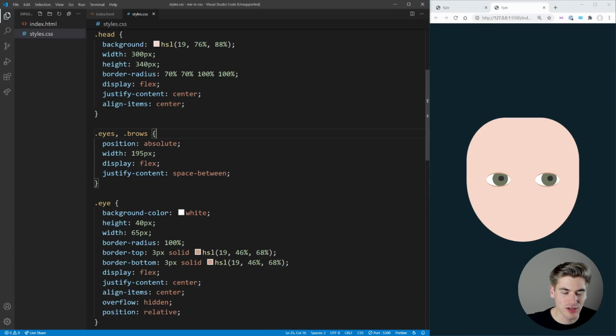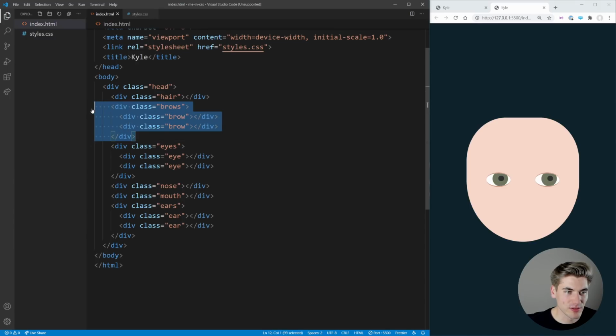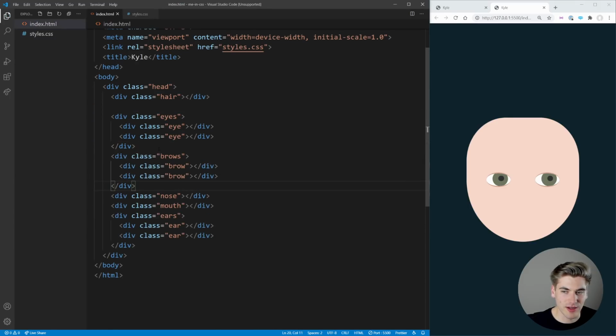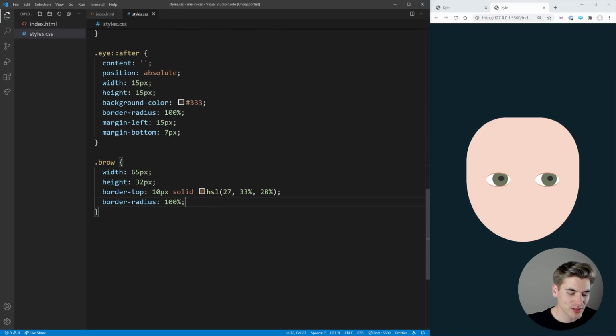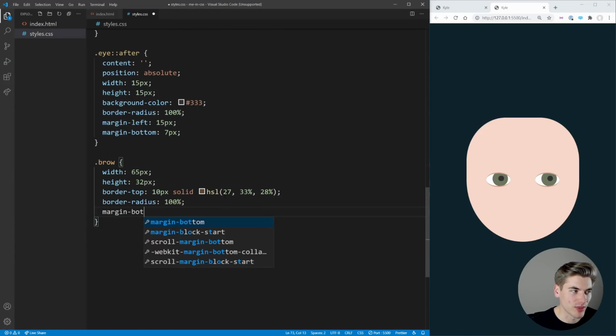And if we save, you can notice that it doesn't quite work. That's because the eyebrows are actually appearing behind the eye. If we move this brows below the eye, we can actually see that there the eyes are, or the brows are, I'm sorry, they're appearing right behind the eye. Clearly that's not quite what we're looking for. So what we need to do is just offset our brows by adding a little bit of margin on the bottom.